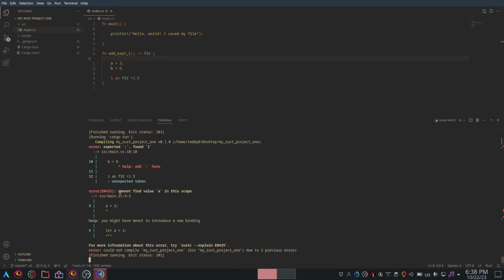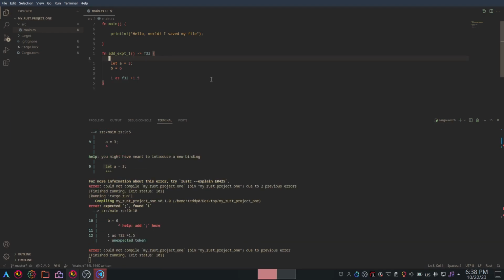Okay, and then it says it cannot find the value a in this code. Okay, you might have meant to introduce a new binding. So if you want to declare a new variable, you have to use the let keyword. Just like what the compiler here is doing for you. So that's a very nice thing about the Rust compiler: it will teach you some of this syntax very early on. So it will guide you. It makes the language a lot more user-friendly for beginners.